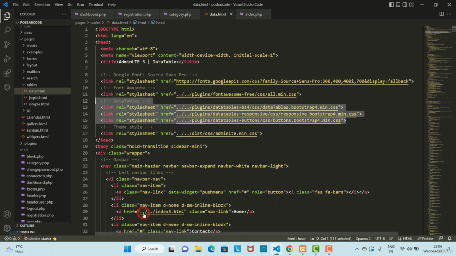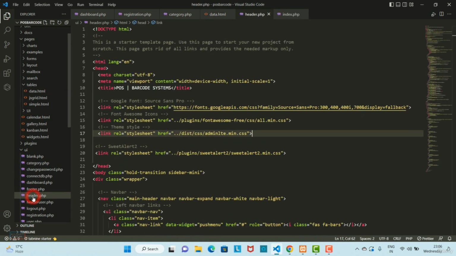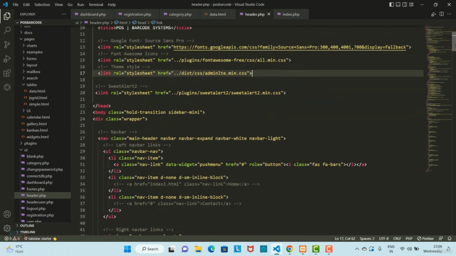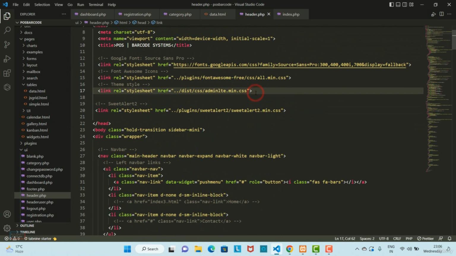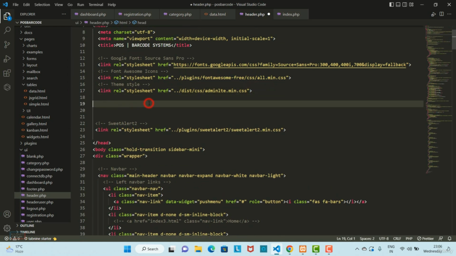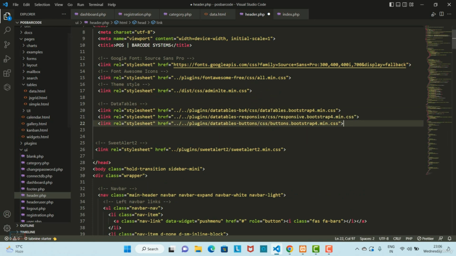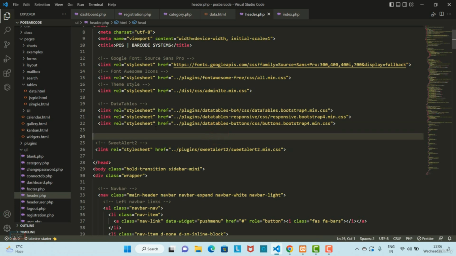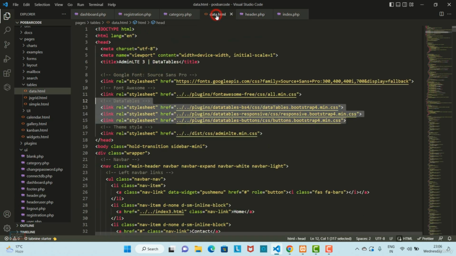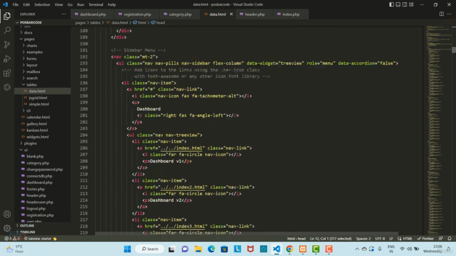Copy, and open our header.php. In the header.php file I will paste those 3 files just after this adminlte main.css. Okay, paste and remove this. Press Shift plus Alt and drag with your mouse. Let's cut. Okay, save, and let's open our data.html again and follow the second step.